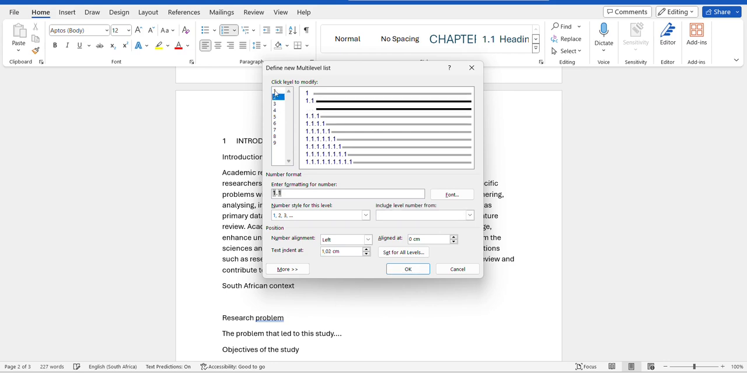So once you click 1, this is a heading 1, this will be a heading 2, this will be a heading 3, this will be a heading 4. That's why the numbers are 4 here. For this one, numbers are 3. For this one, numbers are 2. For this one, it's just one number, because it's heading 1 or level 1.